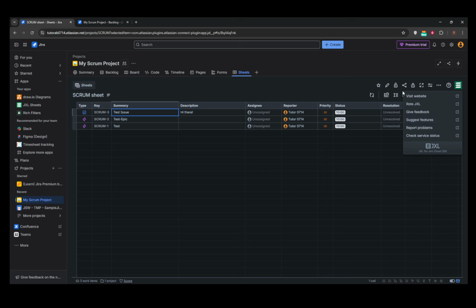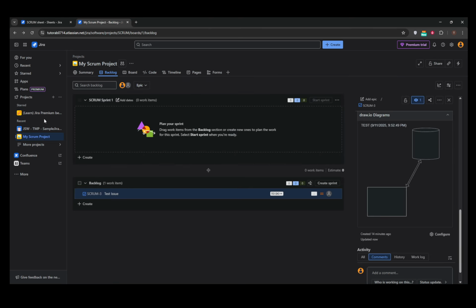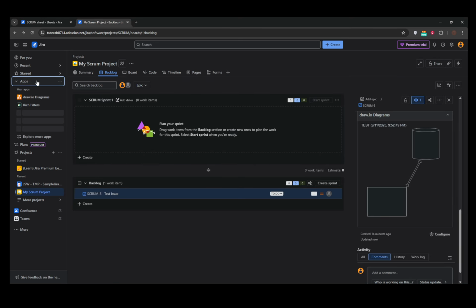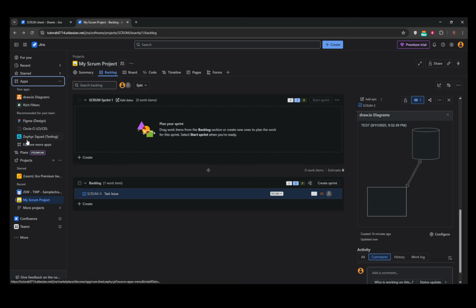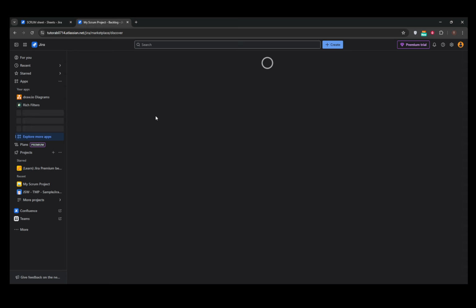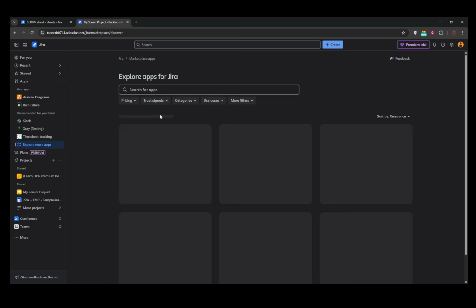First things first, you'll need to ensure that JXL is installed or enabled in your Jira instance. If you're seeing JXL for the first time, or if it's not already installed, it's important to reach out to your Jira administrator. They can easily add it to your instance from the Atlassian marketplace. This step is crucial, as without JXL, you won't be able to access these advanced spreadsheet features.